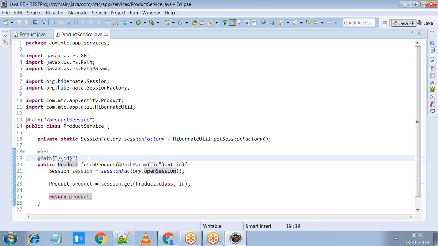And to place the request for this method, which HTTP method has to be used? HTTP method GET has to be used for this purpose.